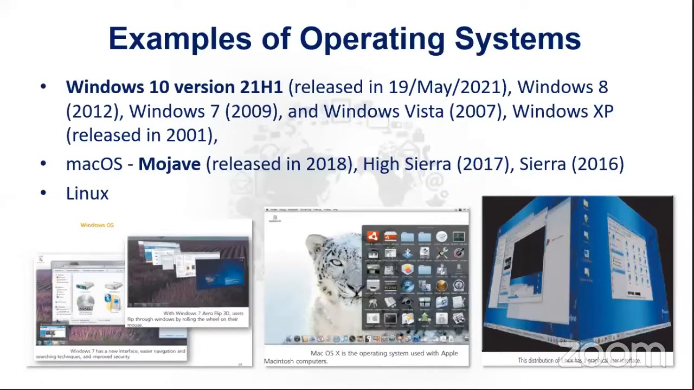There are also various distributions of the Linux operating system, such as Debian and Red Hat, whereby Red Hat is a commercial Linux distribution. Ubuntu is forked from Debian, while CentOS is based on the open source code of Red Hat Enterprise Linux, and they are free to download and install.